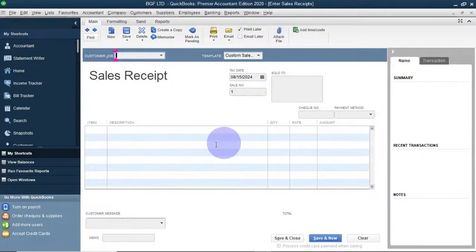Then you select which items you are selling to that particular customer. Customer message, you leave it there. Any memo, you save. Once you are done keying in all the details of your receipt, you save. We start doing this from our next session.